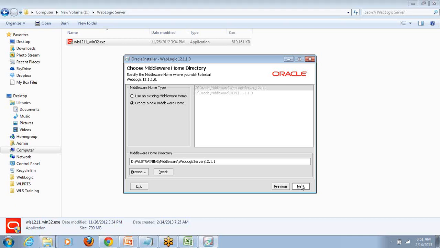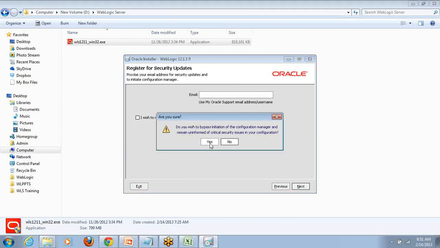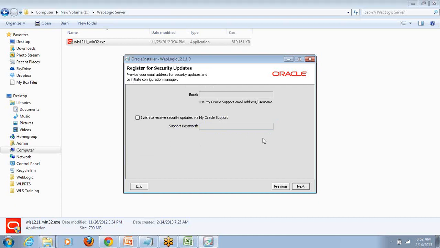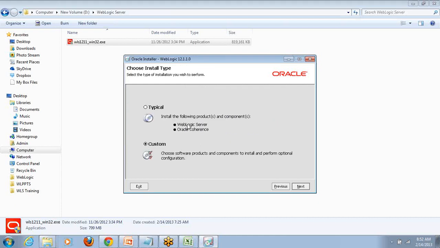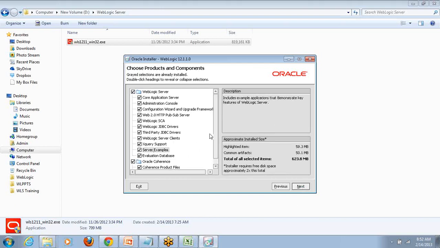Next. So now, typical installation. If you want to go for custom installation, you can select each and every component. If you want to avoid some of the components, you can avoid them. I'll go for custom because this contains Oracle Coherence, and at this level I don't want you to get confused with this kind of thing. I'll go for custom, and I'll select the server examples because we need the examples. I'll not select this Coherence. I'll remove the Coherence. We don't need the Coherence at all. So this comes to 612 MB, right?